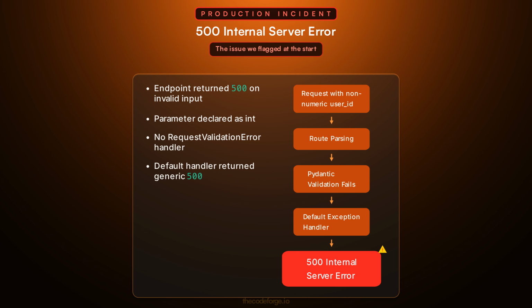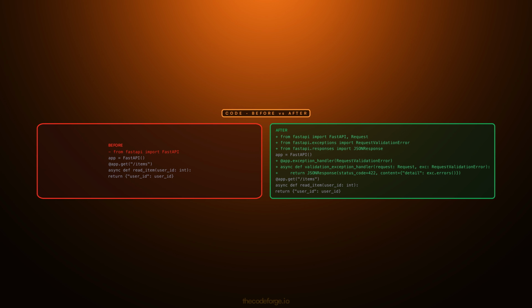Without an explicit RequestValidationError handler, FastAPI returned a generic 500 when Pydantic validation failed, because the error propagated through the default exception handler, which treated all unhandled exceptions the same way. The root cause was the absence of a global RequestValidationError handler, causing FastAPI to return a generic 500 instead of a structured 422 when invalid input was passed.